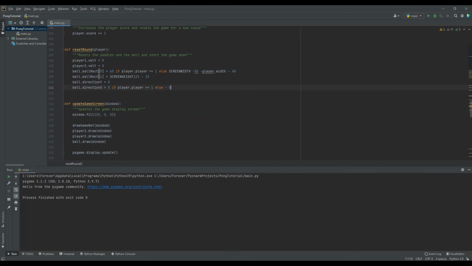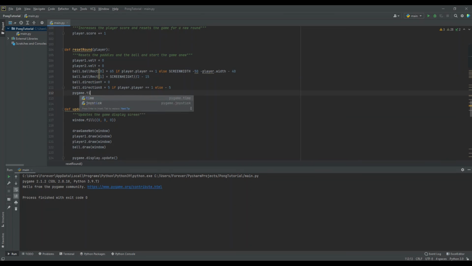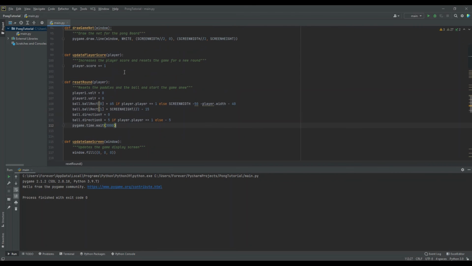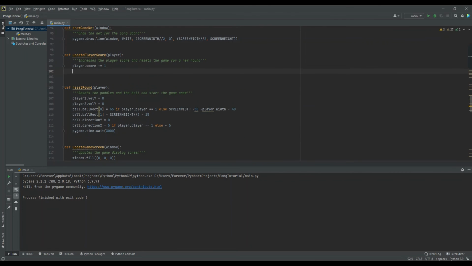And the last thing, I'm just going to have the game hang for a few seconds. Pygame.time.wait just for 3,000 milliseconds, just to give the player a chance to see the game reset. So the reset round, and then we're going to call that reset round after we update our player score. So reset round, and we pass it the player there.